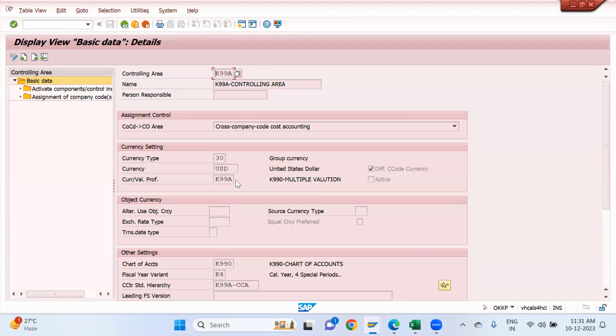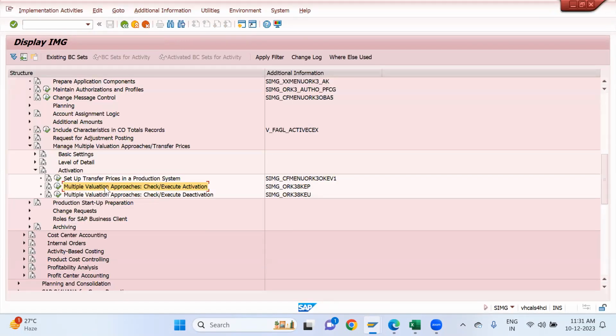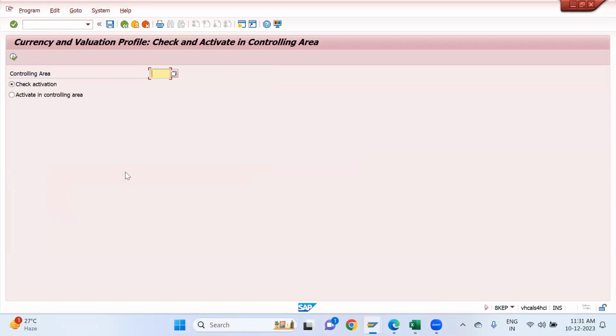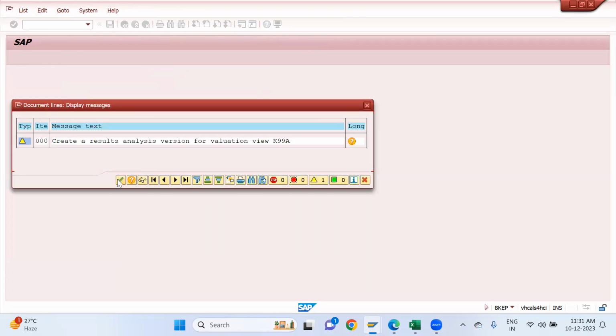Here we just assigned, but not activated. For this activation purpose, you should do it here. Multiple valuations activation here. Execute. Controlling area K99A. Just to check activation, there should not be any error. Even a warning is okay, no issue. Here in this setup, activate. Okay, this is not an issue.